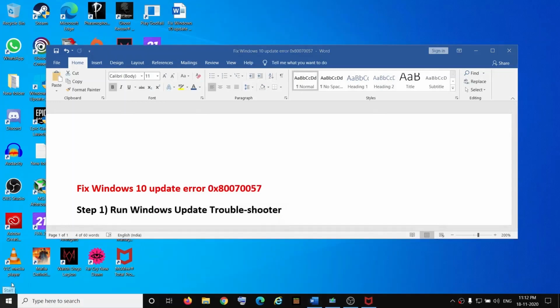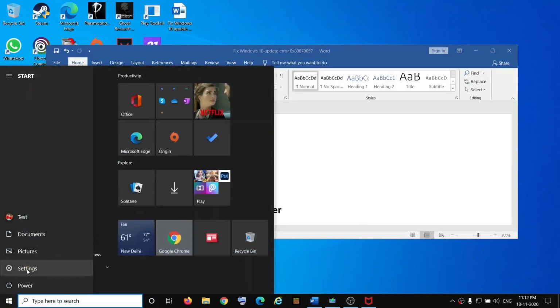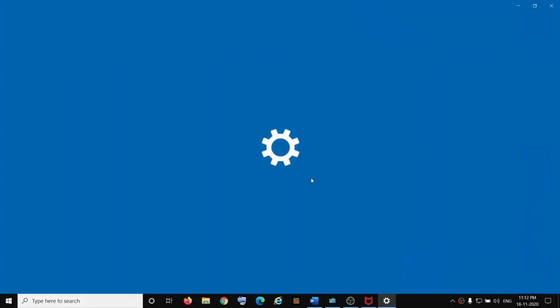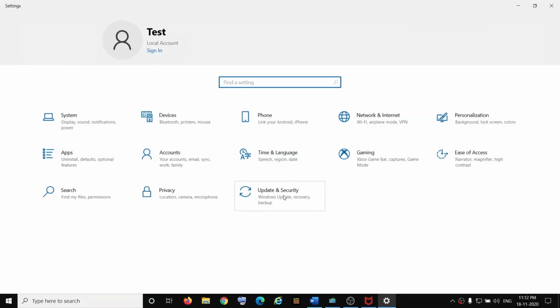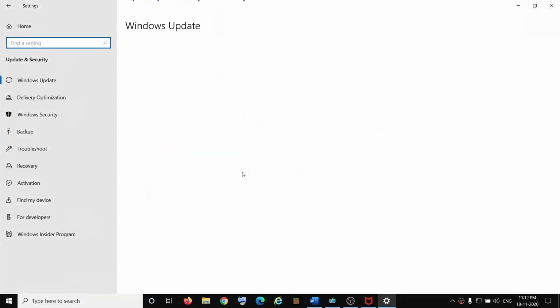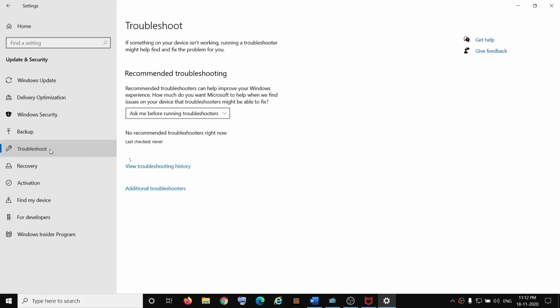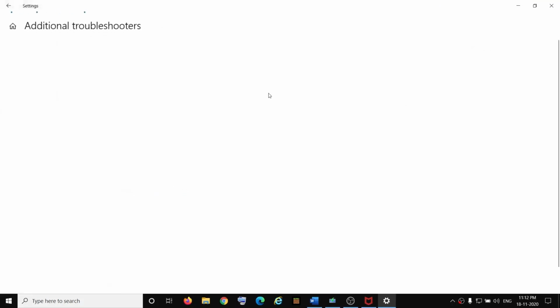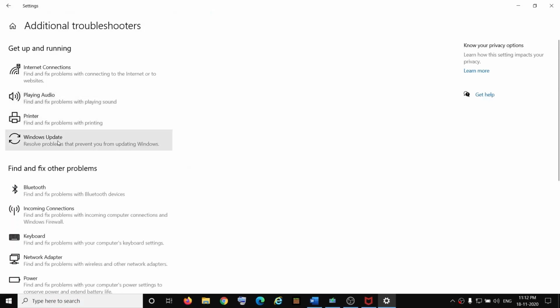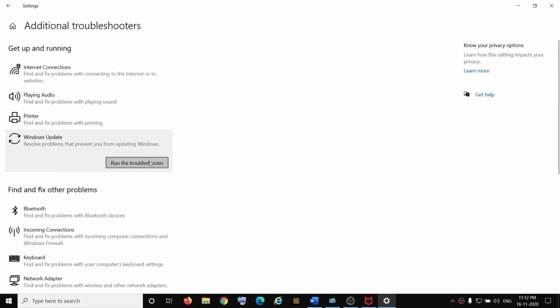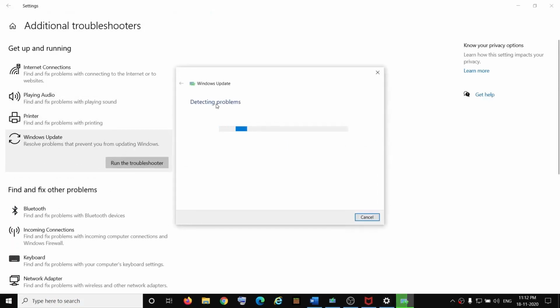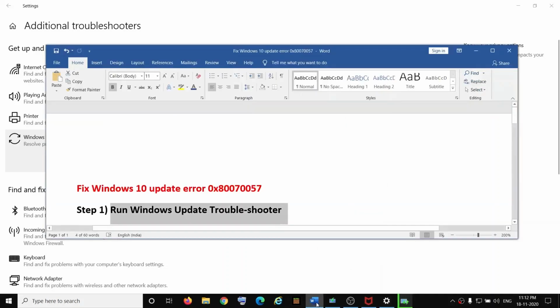For that, go to the Start menu, then click on the Settings, and then go to Update and Security, and then click on Troubleshoot, then click on Additional Troubleshooter. Find Windows Update and then click on Windows Update, then click on Run the Troubleshooter. And once the troubleshooter is done, restart your computer and try to update your Windows 10 once again.